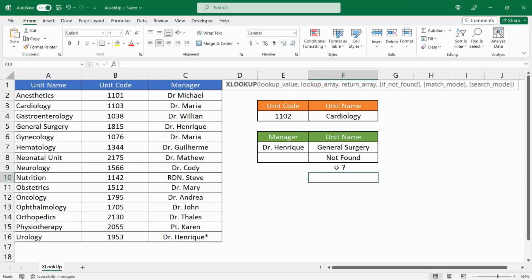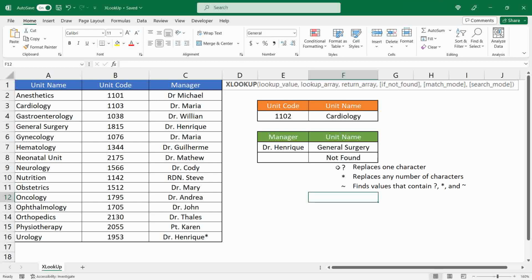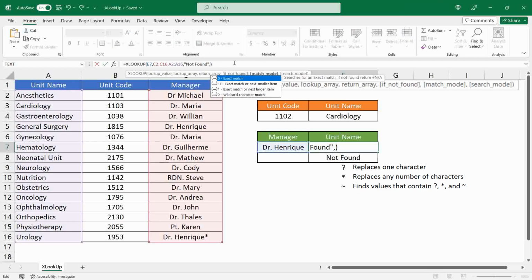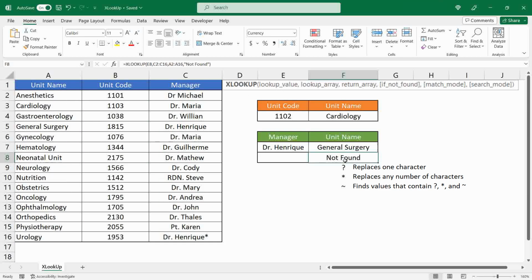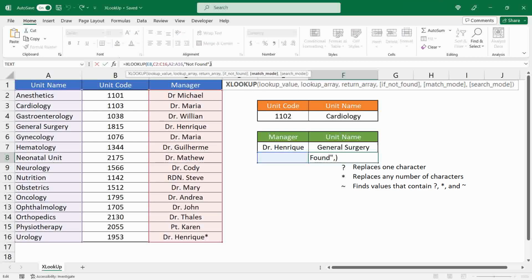Question mark, which is used to replace just one character. Asterisk, which is used to replace any number of characters. And tilde sign, which is used to find the values that contain the question mark, asterisk, and the tilde itself. Excel uses these symbols as variables. If you add the number 2 in your optional match mode, you must use your wildcards in the reference value. For example, first I will just add the number 2 as match mode in both cells.